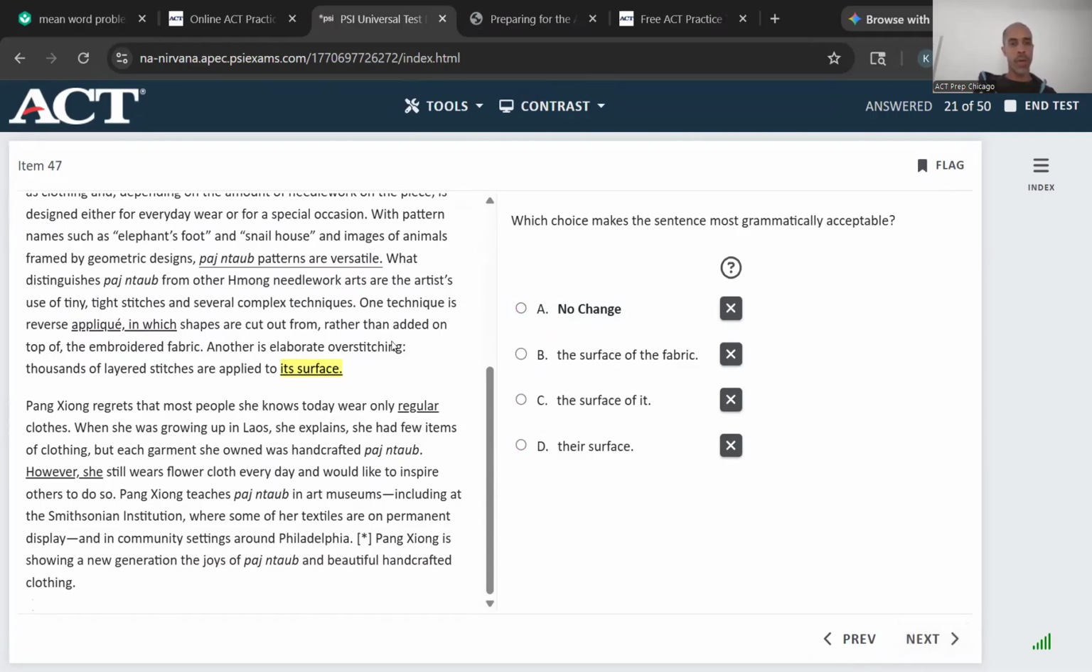Another is elaborate overstitching, then colon. Thousands of layered stitches are applied to its surface. Which one makes the central gravity? The surface of the fabric. Yeah, because what surface? Elaborate overstitching. Thousands of layered stitches are applied to its what? Surface of what? So this would be wrong because it's an unclear pronoun reference. I say the surface of the "it" is here again. What do we say? Their surface? Whose surface?